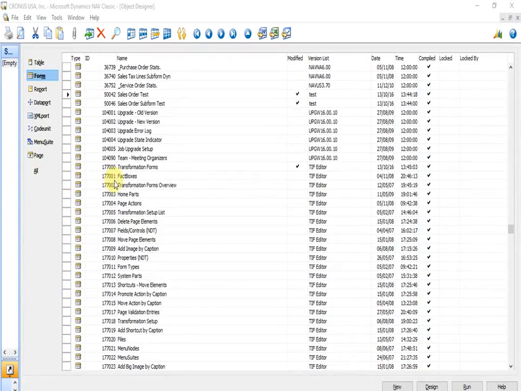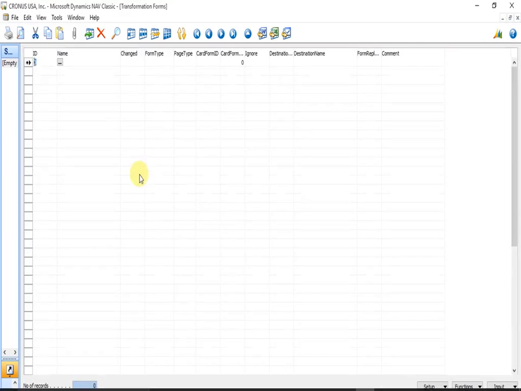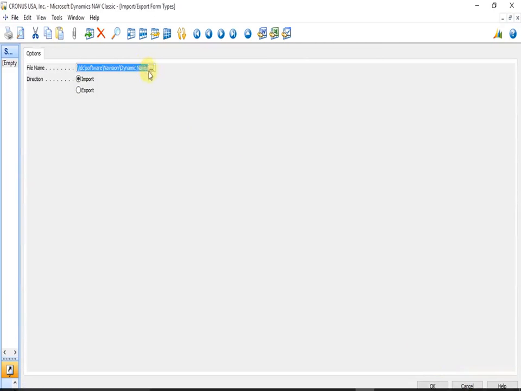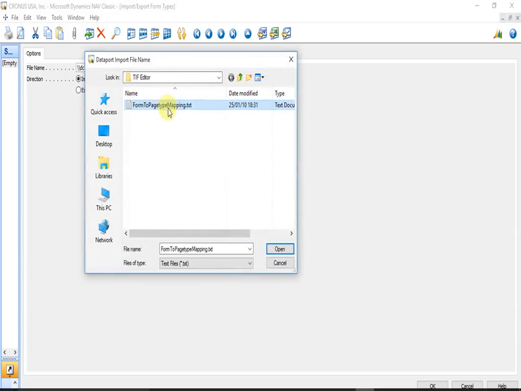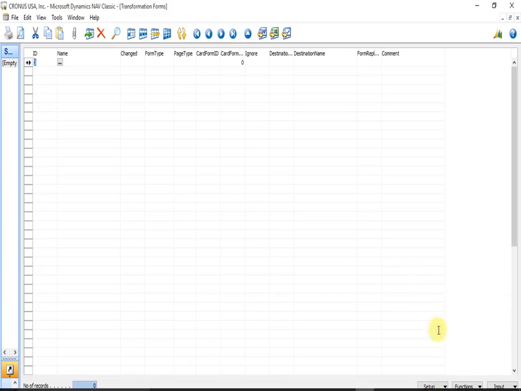For transforming the forms into pages, we'll open the transformation form, that is here. Run this transformation form. First is to import the forms and pages transformation inputs. So import the FTPT mapping, which will import that file. The file is located in the TIF editor, forms to page type mapping. Click open and click OK to import. Now the system is ready to transform the forms into pages.